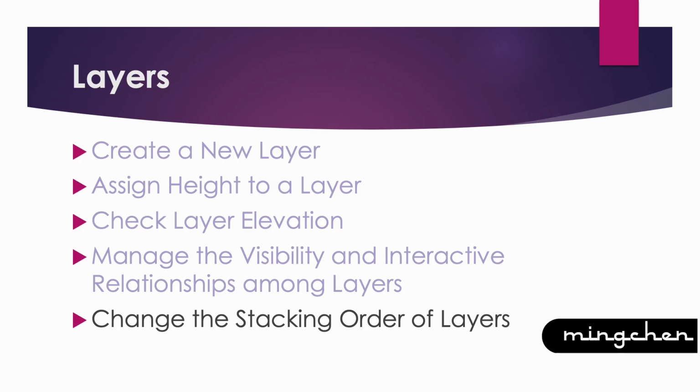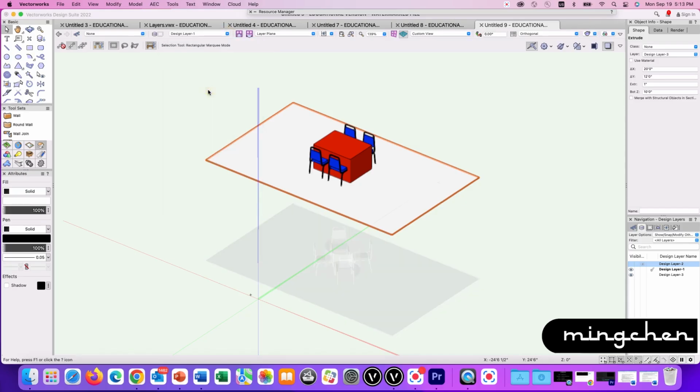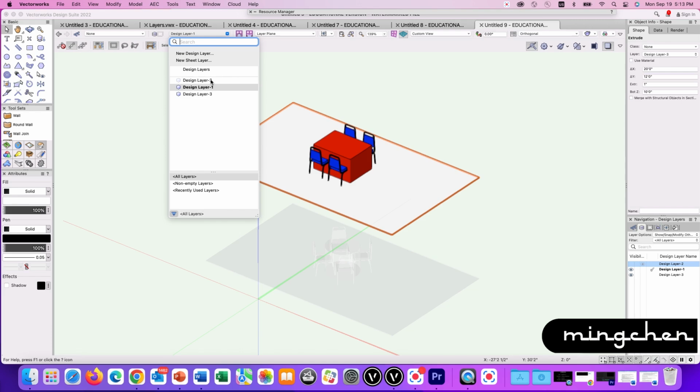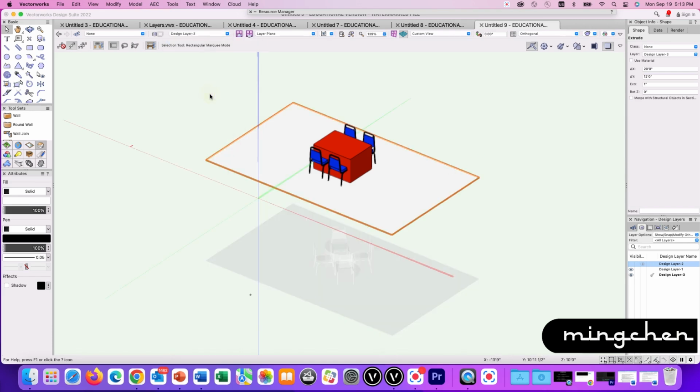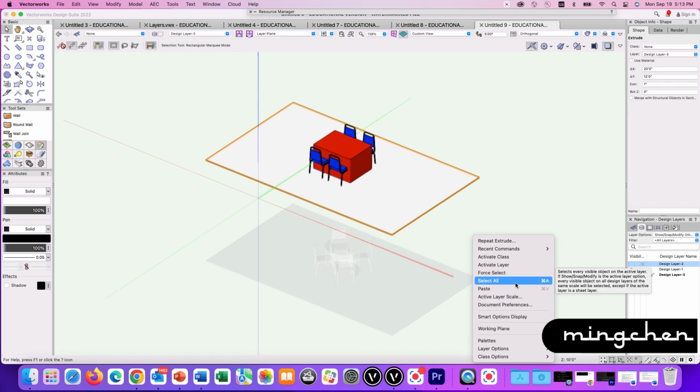Assign active layer. You can also make a layer active either in Layer drop-down menu located on View bar or make selections for active layer in Navigation palette. A final note. For easy access to class and layer options, such as active layer scale, layer and class visibility options, force select, and active layer and class choices, you may simply right-click the mouse to select them directly.